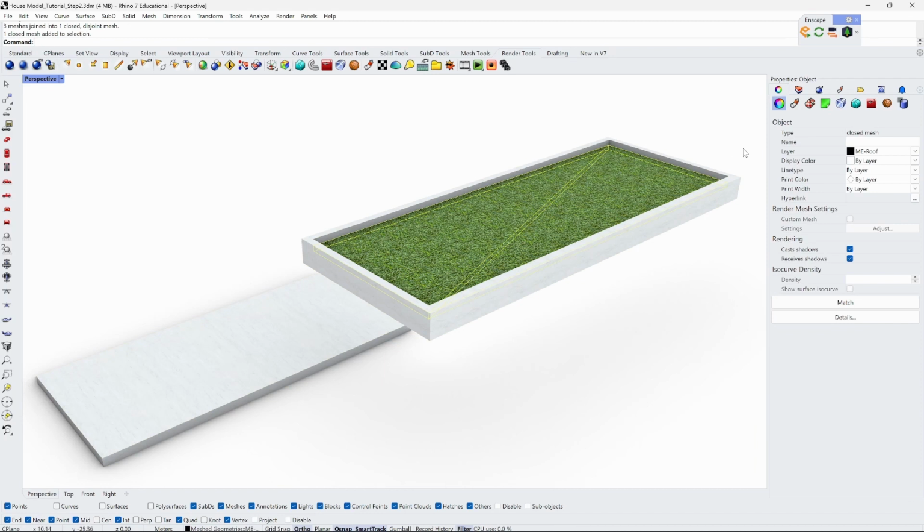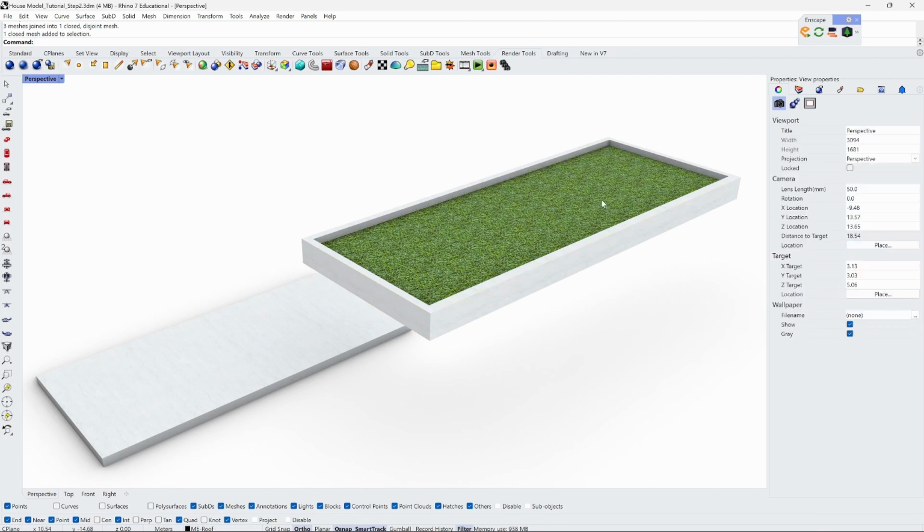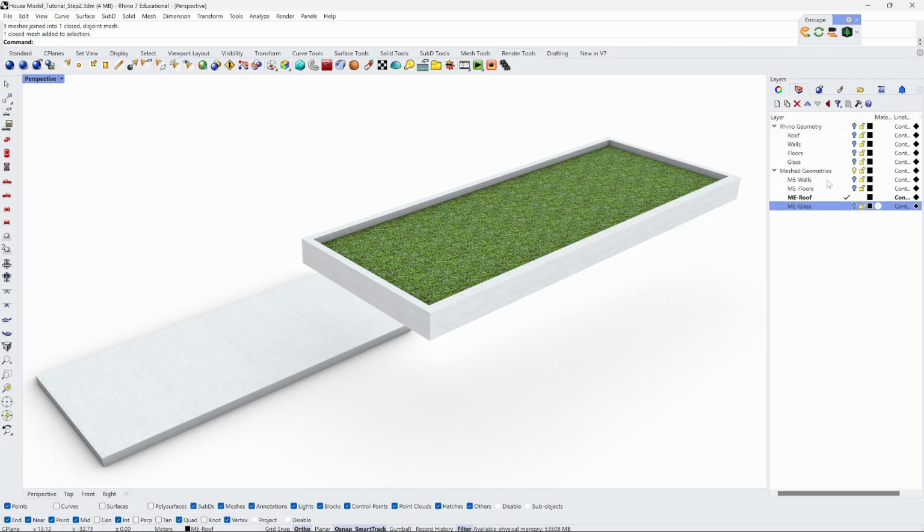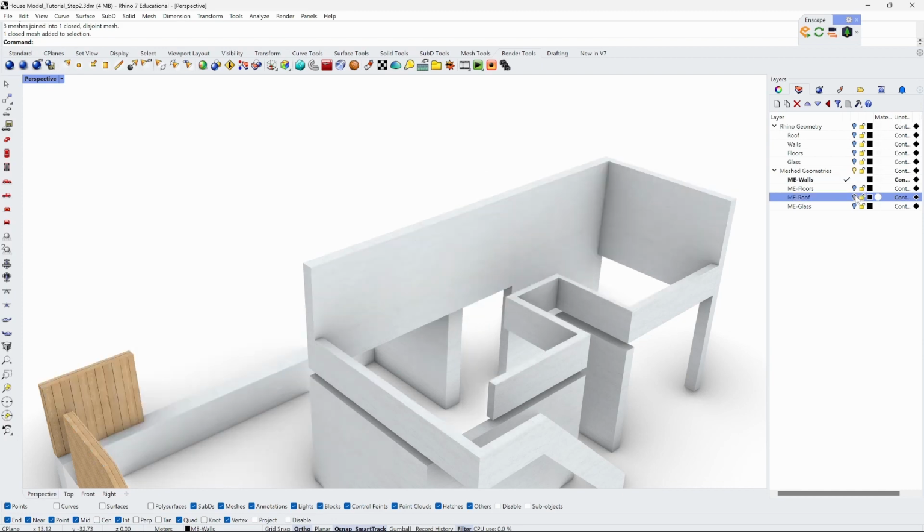And if I select this green roof, I can also call it green roof. The name of these meshes will then be the name of the game object in Unity. So let's go to the walls now, turn off the roof.